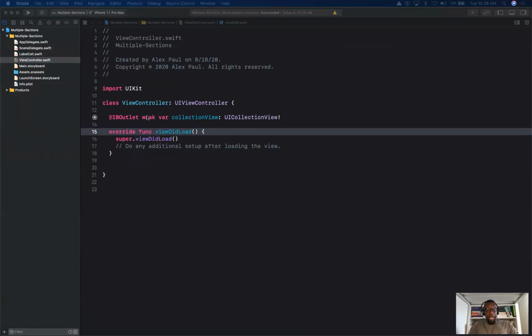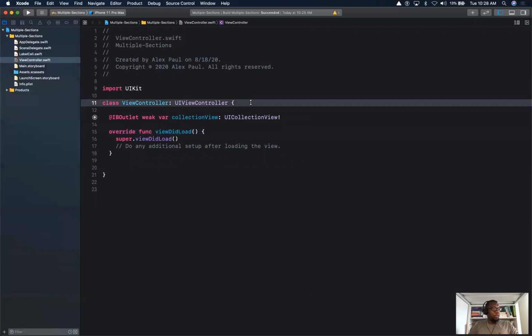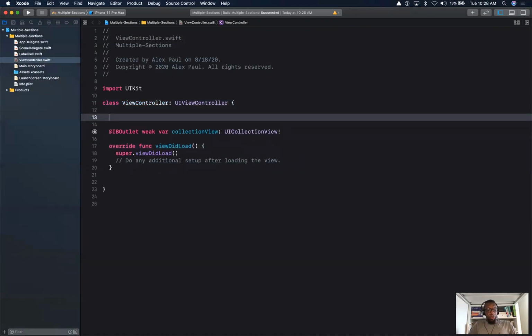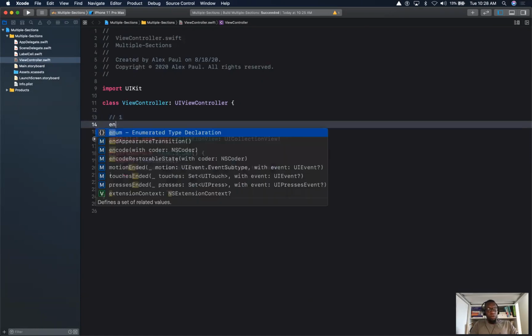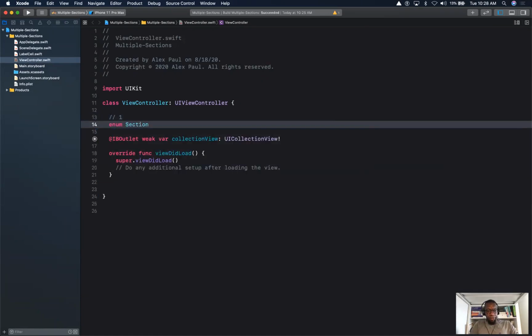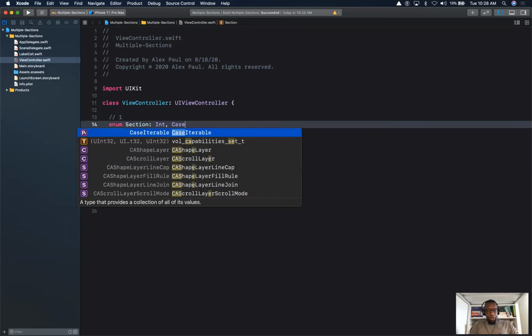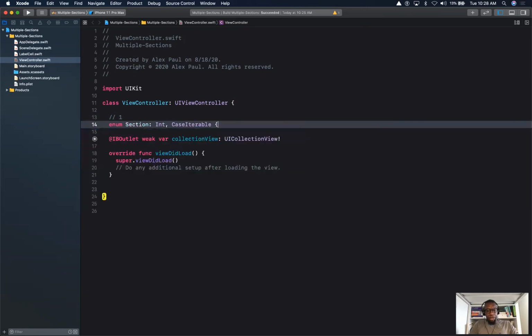If you're following along with the lesson, we'll actually try to do it chronologically. That way, if you have to do it again, it's very similar. So we'll start from step one. Step one, we create an enum. I'll actually just put step one here as well. We create an enum, we call it section. It has a raw value type int.